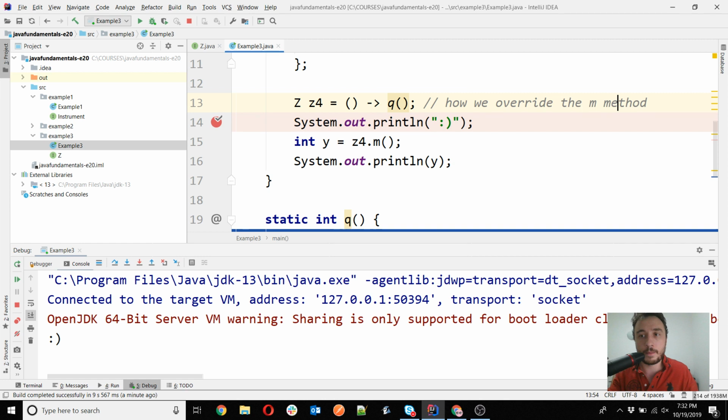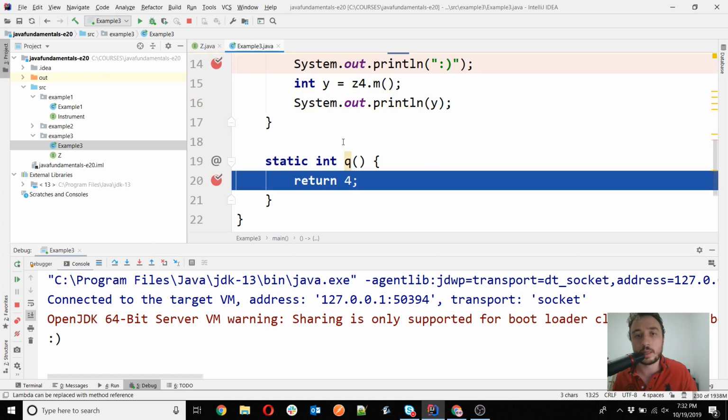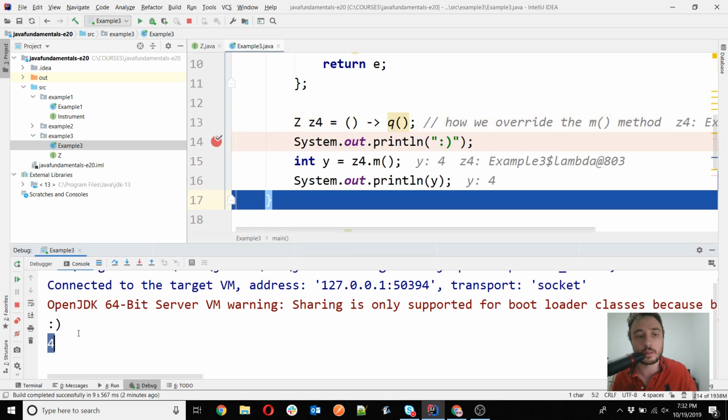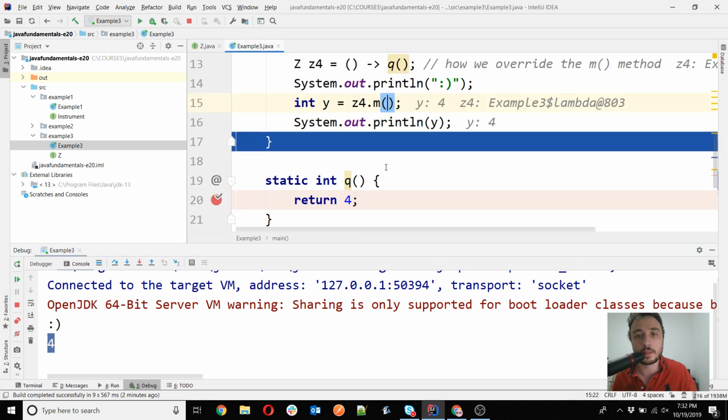It doesn't call q here, but then when you call m, it does exactly what you have set on the right side of the arrow. So it calls q, and then of course further you will have your system out with the value in the console. So this is how lambda works.